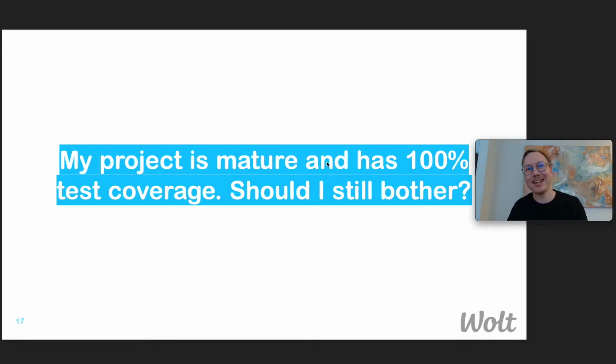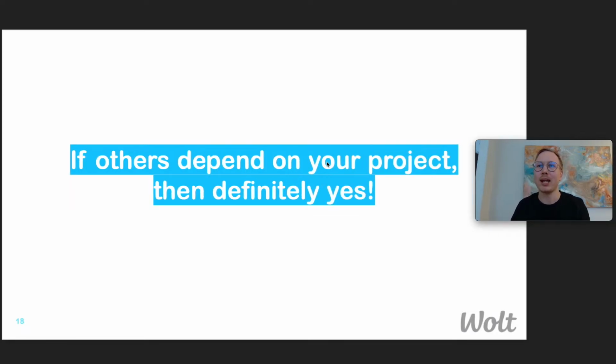Right, if you're thinking that, alright, my project is very mature and has 100% test coverage, should I still bother? Well, if it's a package that others depend on, then I would say definitely yes. That will help the users of your package to start using types, and that will make your package more attractive maybe. If there would be two alternatives available which offer the same feature set, I would definitely pick the one which offers the type hints.